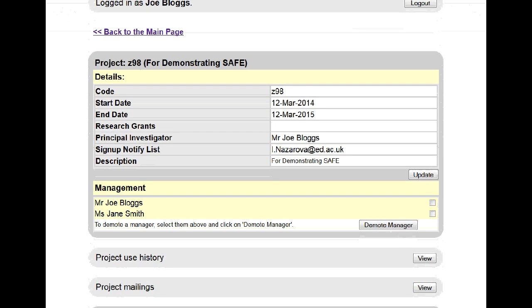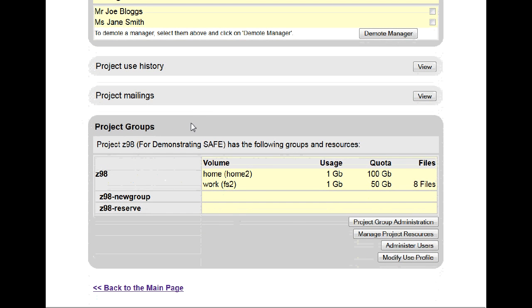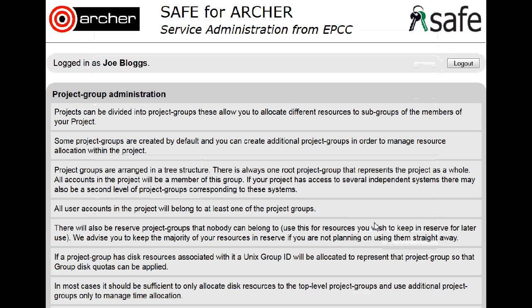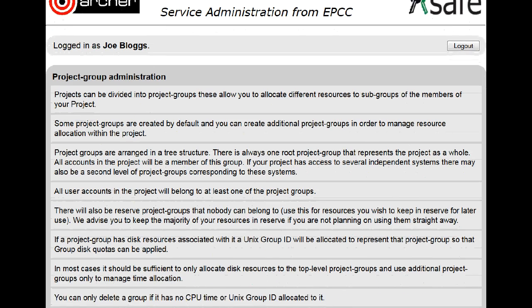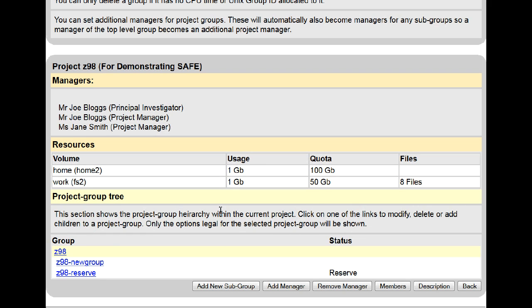You'll see your project, and if you scroll down, you'll see the project groups that already exist. To create a new project, click on Project Group Administration. Information about the project group administration is shown, and if you scroll down, you see the current project settings. To create the new project group, click Add New Subgroup.